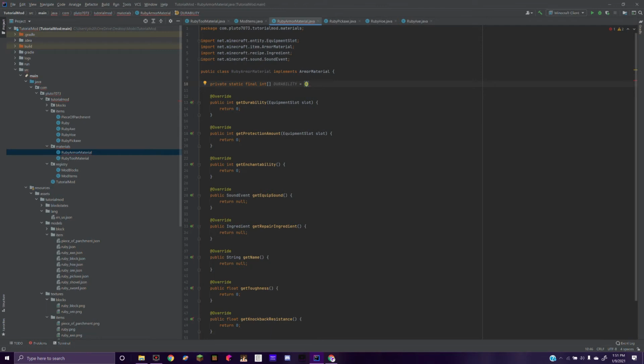First we're going to have 13, then 15, then 16, and 11. So this is like the base durability for each of the pieces of armor. So this last one is helmet, I think. No, yes, I'm not sure. Oh wait, no, this one's leggings, this one's chest plate, and then this is boots, I think.